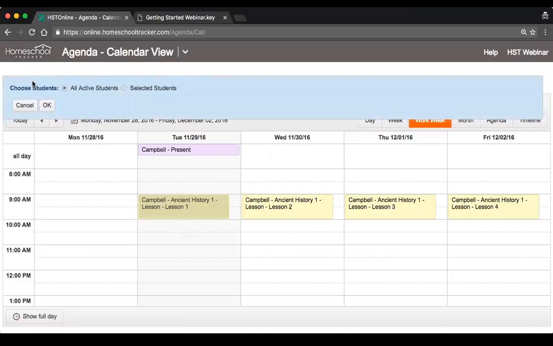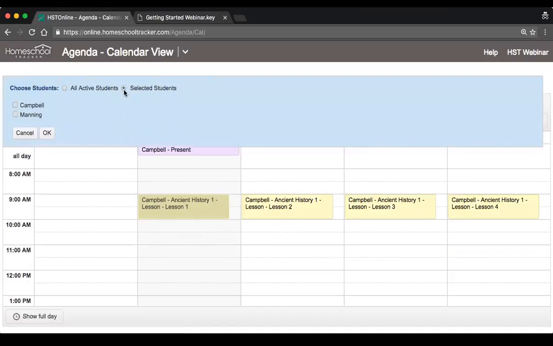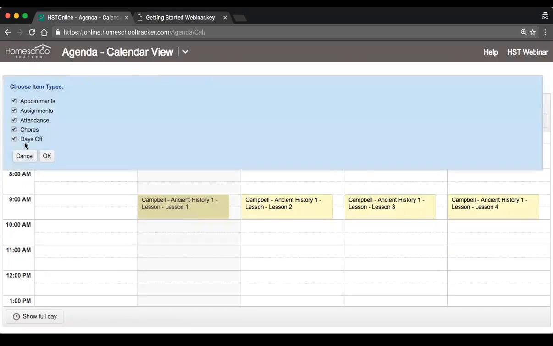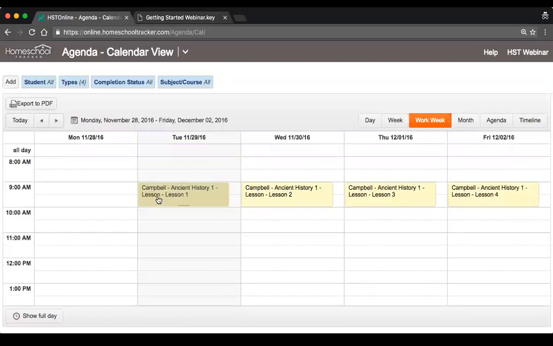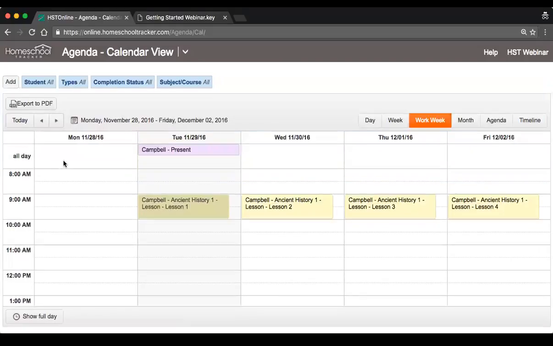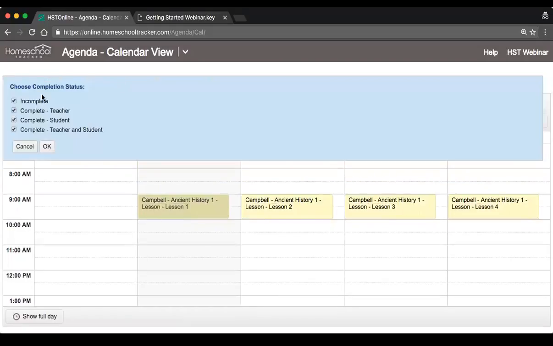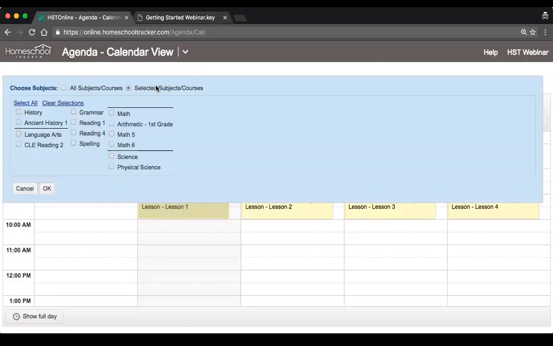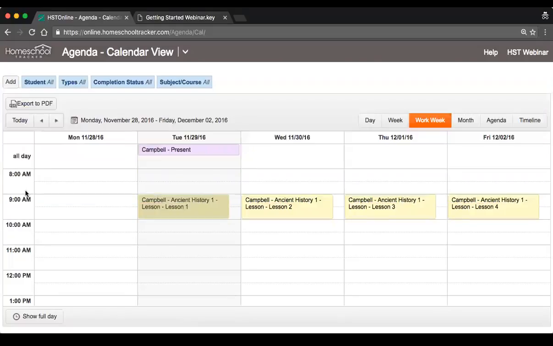So, for example, if I only wanted to see specific students, I could choose them here. If I only wanted to see specific types of items, I could choose them here. So for example, if I didn't want to see attendance records, I could turn that off, and now I don't see attendance. Turn it back on. I can choose if I want to see just incomplete items or complete items or everything. And I can choose if I want to just see specific subjects or courses as well.